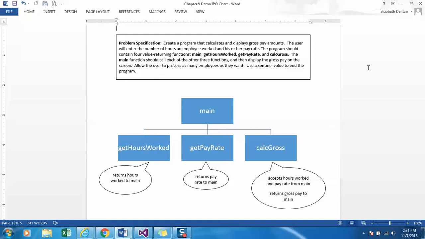So a good way to start with these is to do a hierarchy chart and to figure out how the modules relate to each other. So in this one we have our main function, which we've been writing all along. That's a value returning function. If you remember, it returns the value 0 to the operating system when the program ends. This is generally our controlling function in a program, and it calls the other functions. So main will call a function called get hours worked. We'll also call a function called get pay rate and a function called calc gross. So the hierarchy chart shows you how they relate to each other.